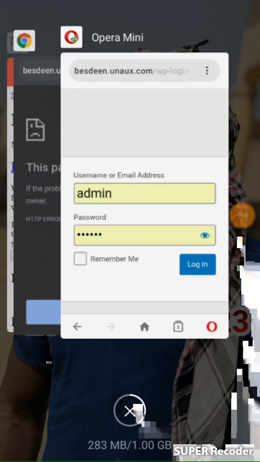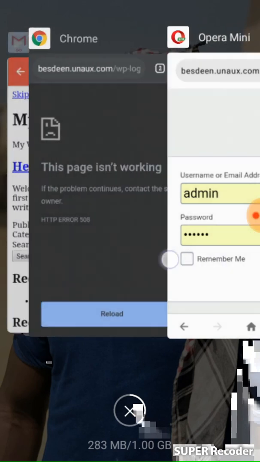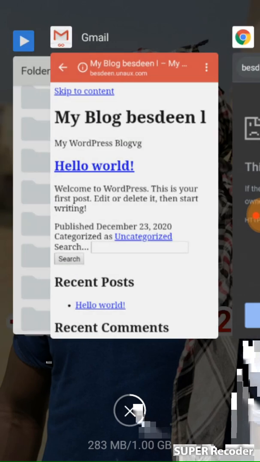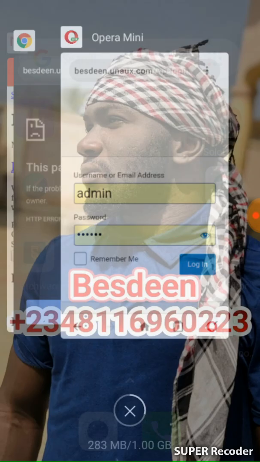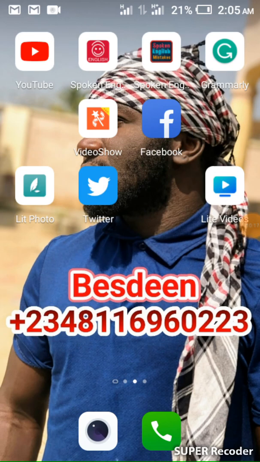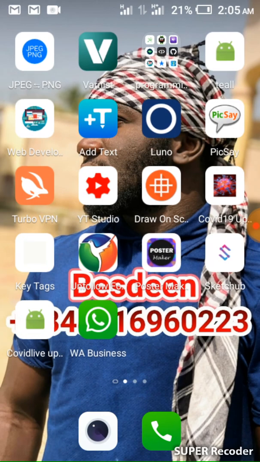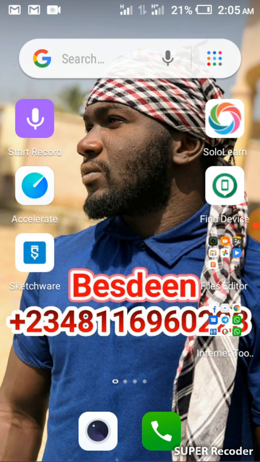So after you log in, we need to give it some time so that the server will be okay. So after you log in, then that is you log into the admin area. Then the next step is how to get a free domain. Okay, how to get a free domain.